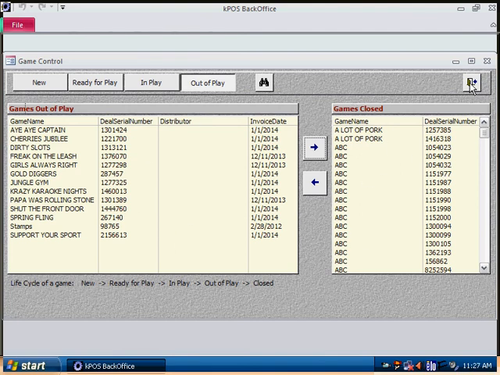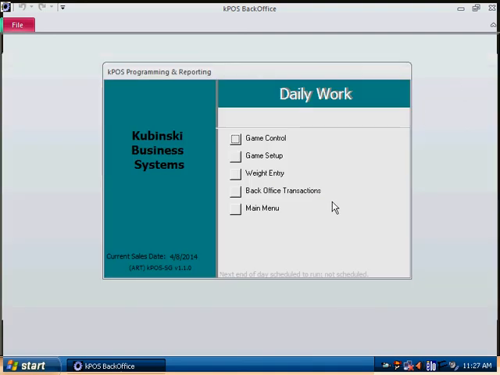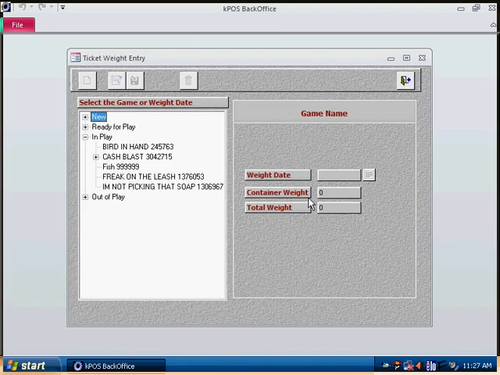So I'm going to get out of this. I'm back to my daily work. Weight entry sometimes gets used. We actually have a scale available for our system. It doesn't directly connect to it, but you can enter weights of games in the system. And what it basically allows you to do is a spot check on your bartender.